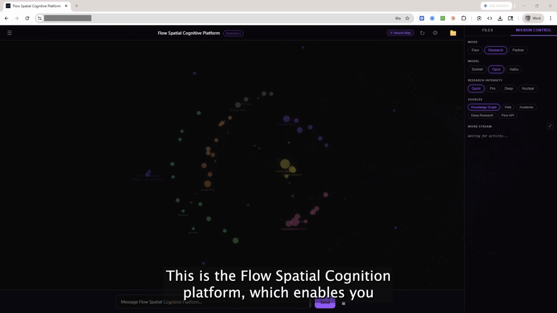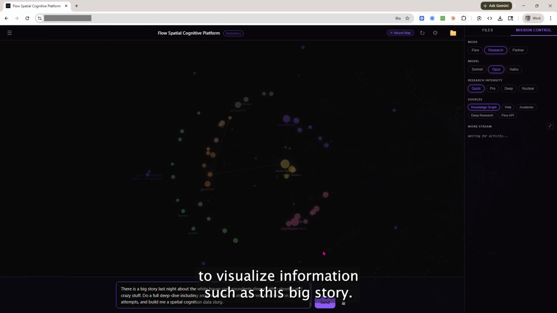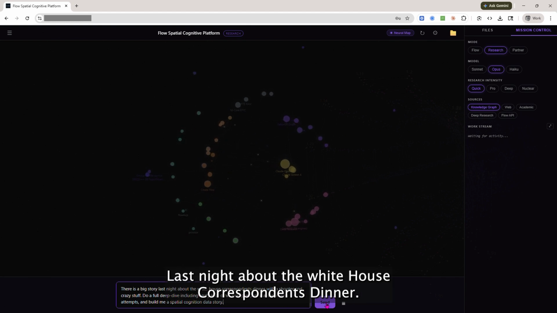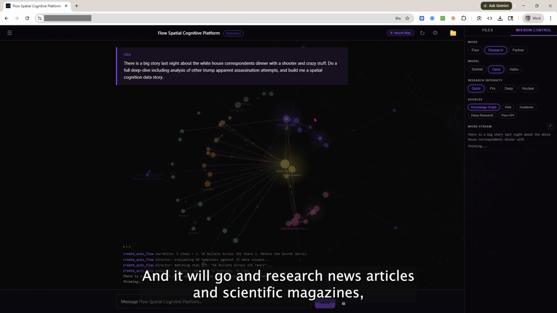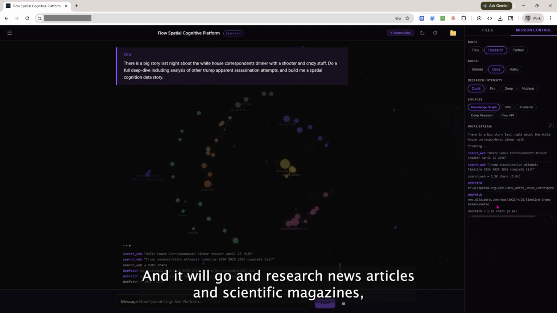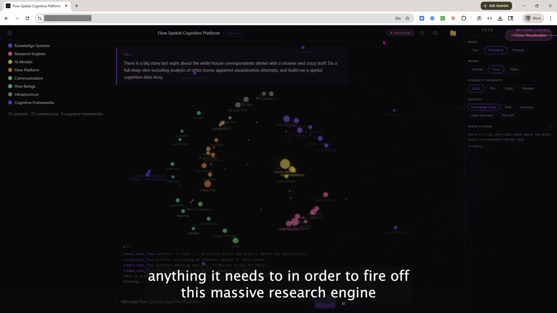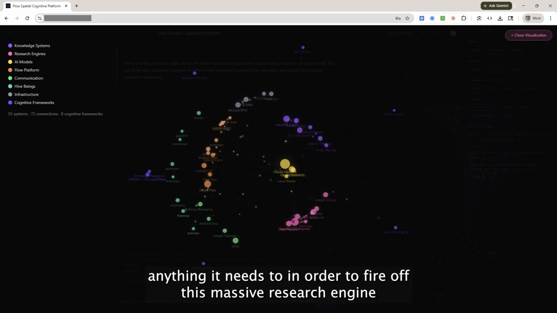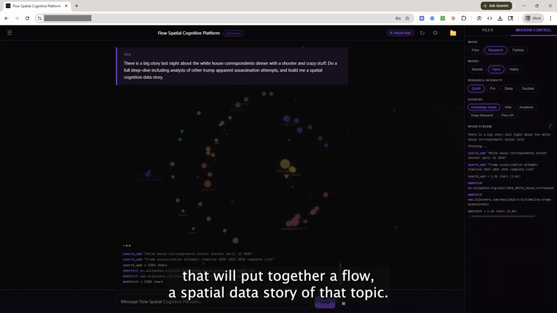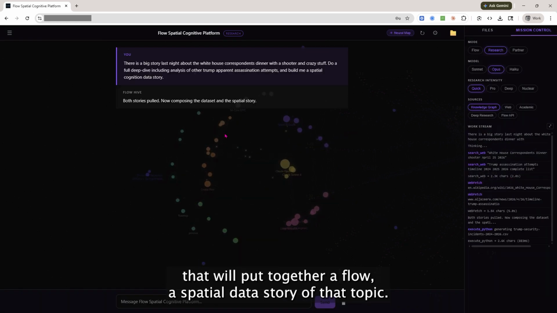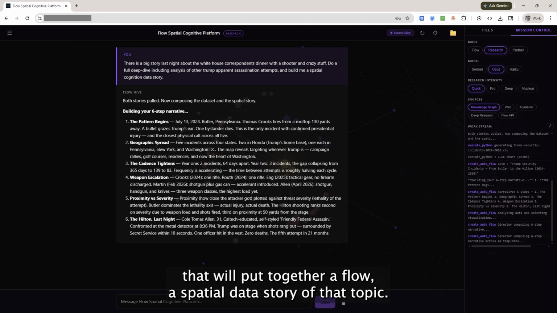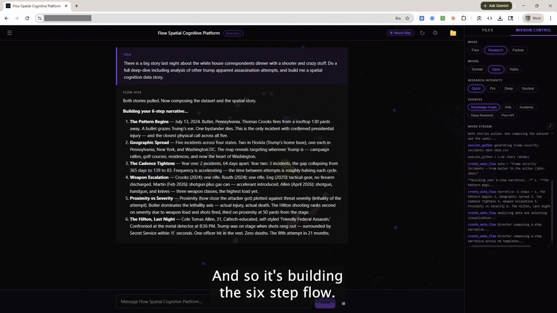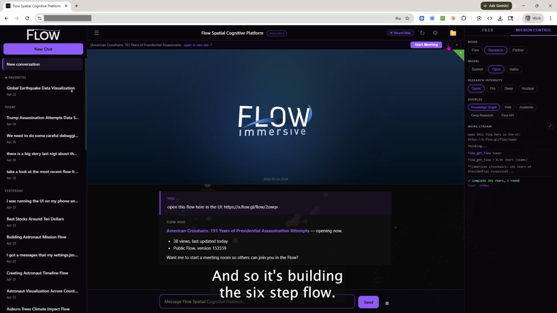This is the Flow Spatial Cognition Platform, which enables you to visualize information, such as this big story last night about the White House Correspondents' Dinner. It will go and research news articles and scientific magazines, anything it needs to, in order to fire off this massive research engine that will put together a flow, a spatial data story of that topic. And so it's building the 6-step flow, and here it is.